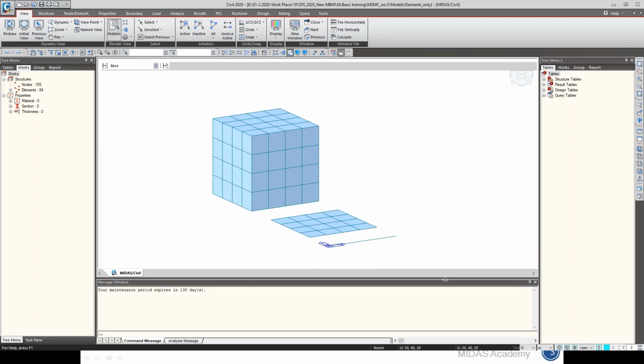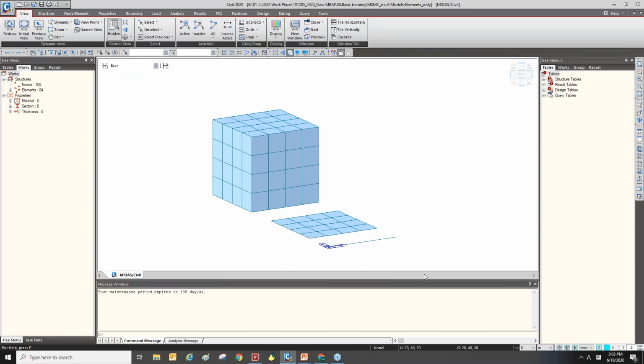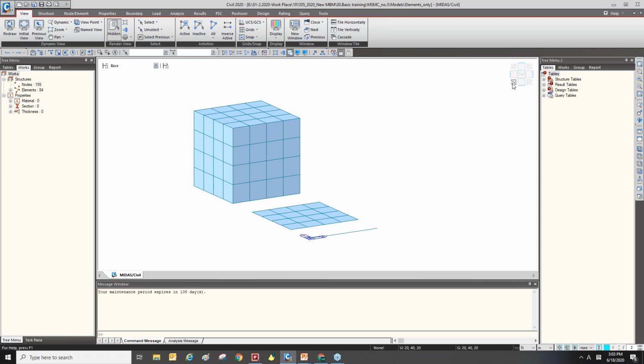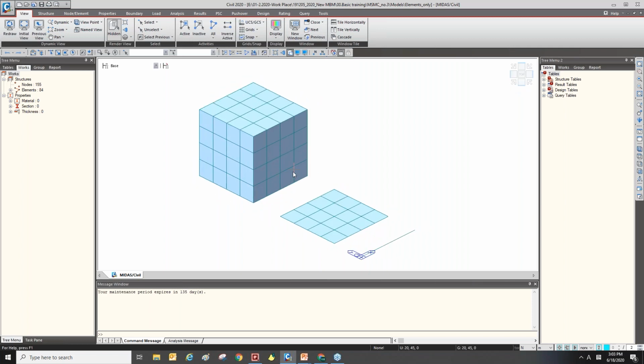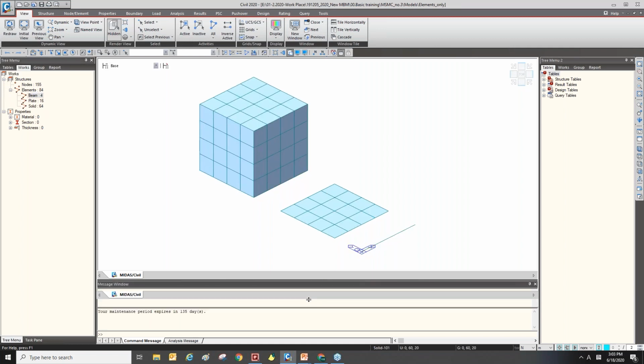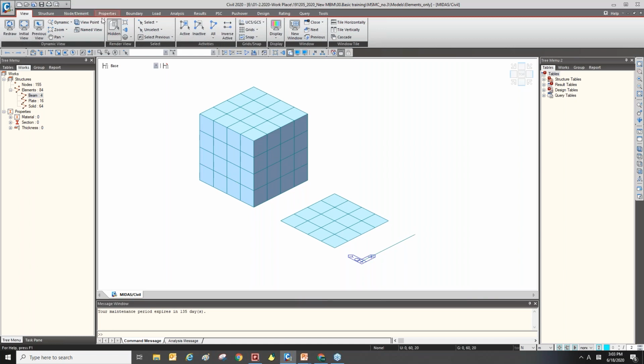So you can see this model view. I already opened MIDAS Civil and opened some project. This is a simple model of MIDAS Civil. We have solid model, solid element, and plate and beam. So I will create a material property simply.